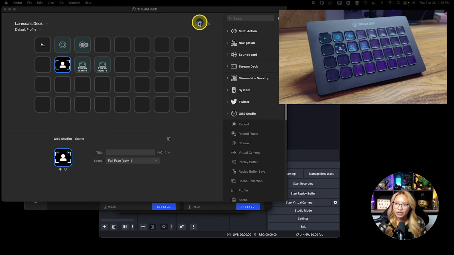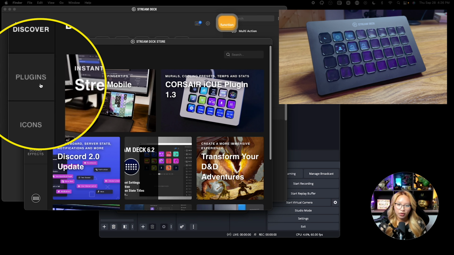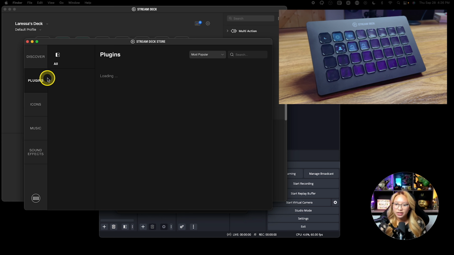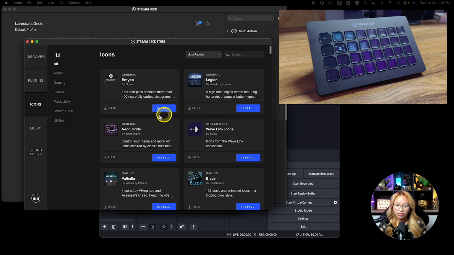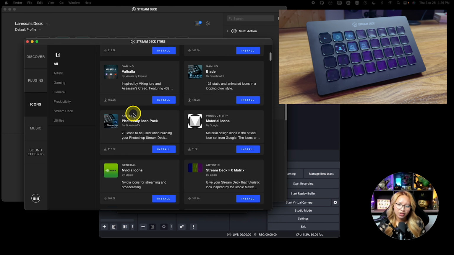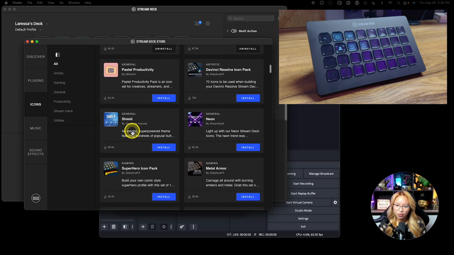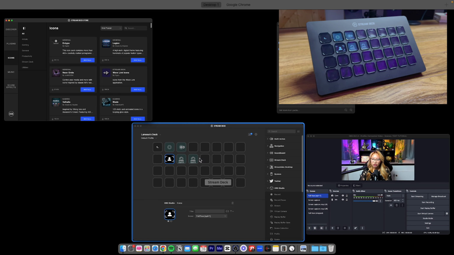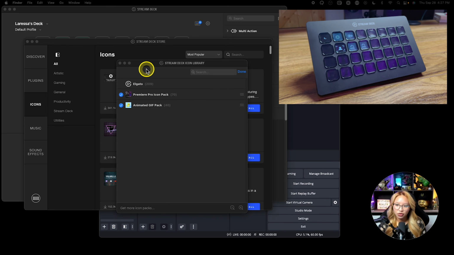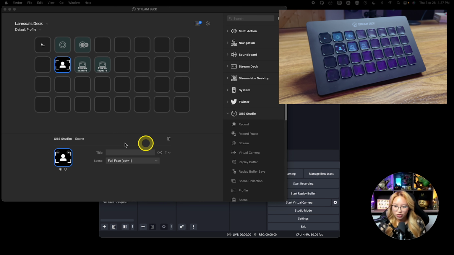So if we go here, it's going to pull up the Stream Deck store. And as you remember, in the beginning, we did the plugin for OBS. If you go to icons down here, you can actually install different icon packs. I believe they do have some free ones and paid ones if you want to purchase that as well. So you can go ahead and add that into your library for the Stream Deck icon library. But again, I just make mine with Canva because I already have Canva and I have the pro version of that. So with that said, that's all you have to do to create one.